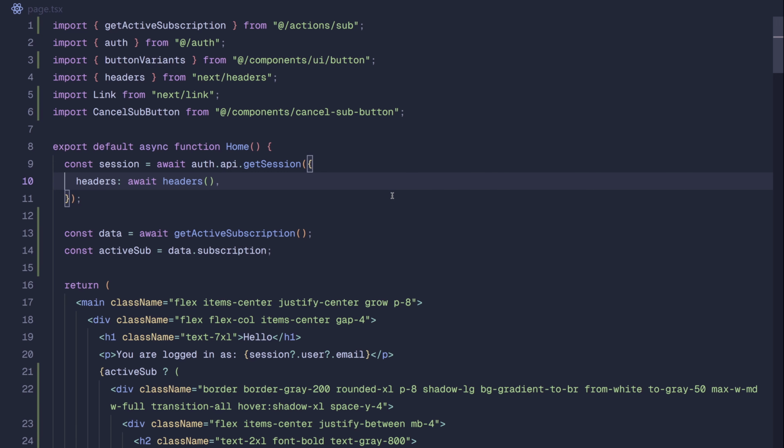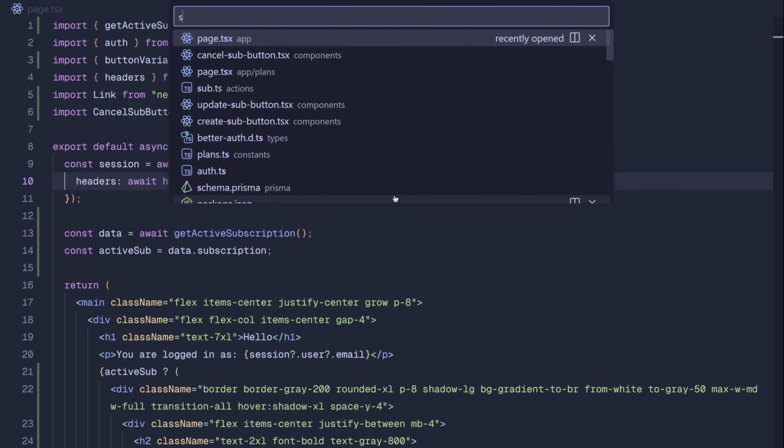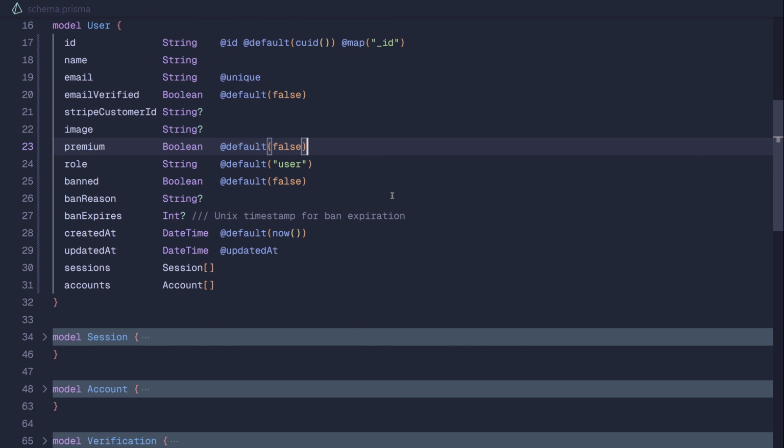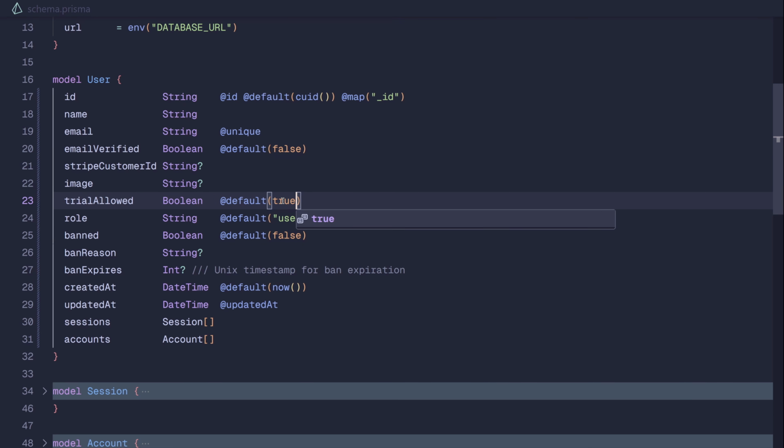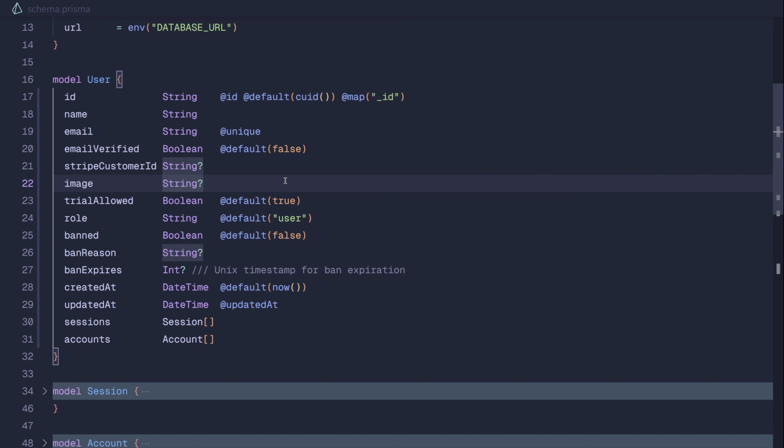So one of the ways I can do that, I'll probably come to my schema.prisma file. And then in this user model, instead of this premium field, which I added in the previous video just to show you how to add an additional field to the model, let's change this to something like trial allowed. Okay. And the default value of this is going to be true. That means initially I'm going to allow the trial.